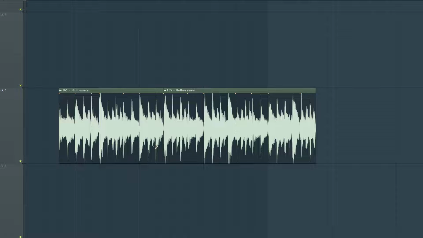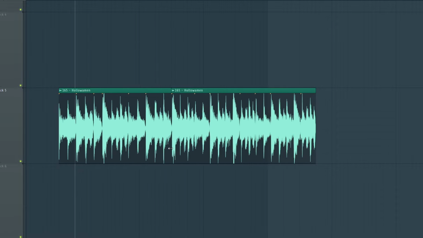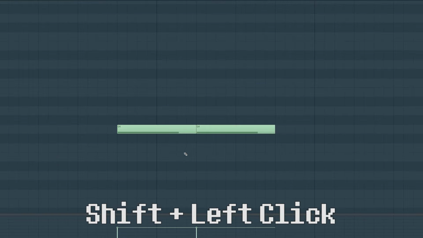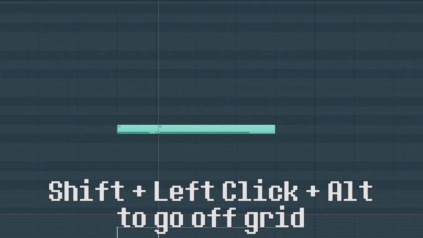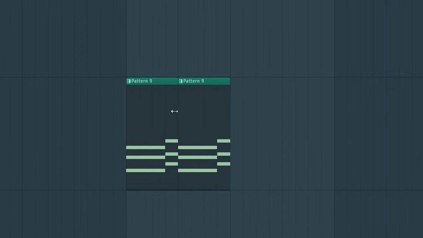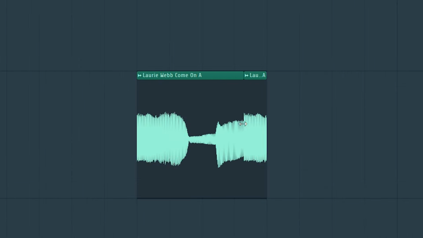The most basic way to approach this problem is to use resizing in combination with time stretching. If you hold down Shift plus left click and drag between 2 notes that are next to each other, you can resize both the left and right one at the same time. This is both really handy for changing the rhythm of chord progressions, but this also works for clips on the playlist. But that's not going to stretch an audio clip on its own.